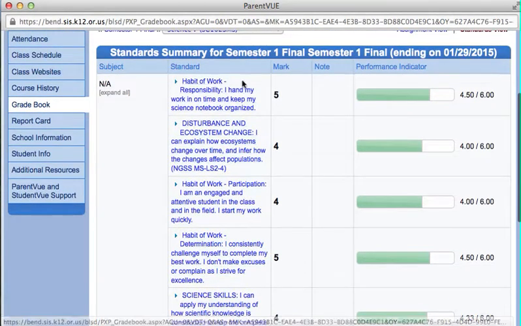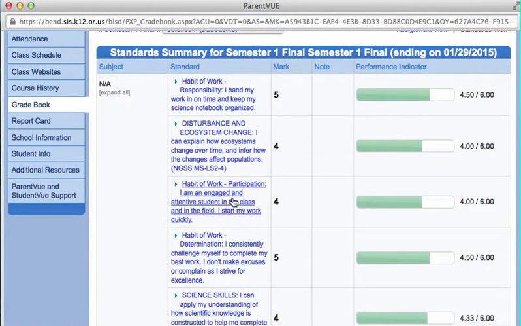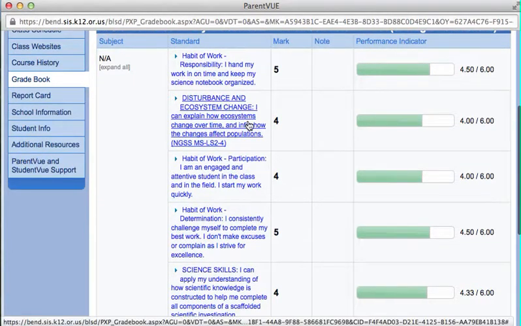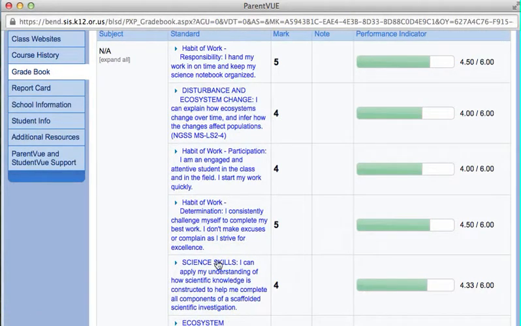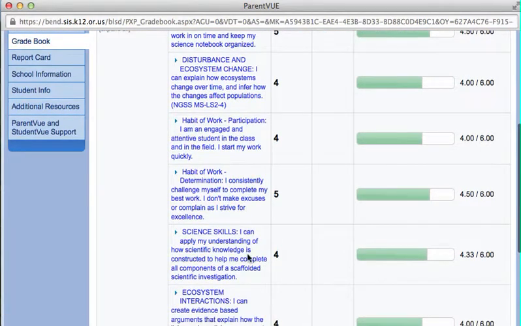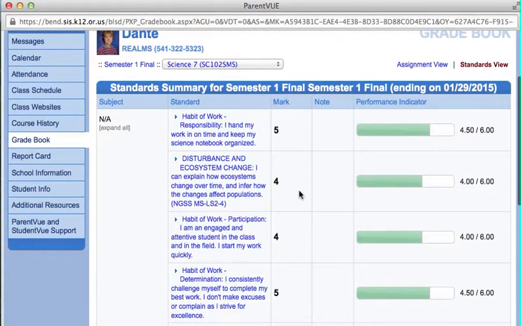Here in science, we see that some of the standards are habits of work standards. Here's one for responsibility. Here's one for participation. And some of the standards are specific science content or science skill standards. Here's one about disturbance and ecosystem change. Another here about applying my understanding of how scientific knowledge is constructed. These standards are the core standards that are being taught and assessed for the semester.